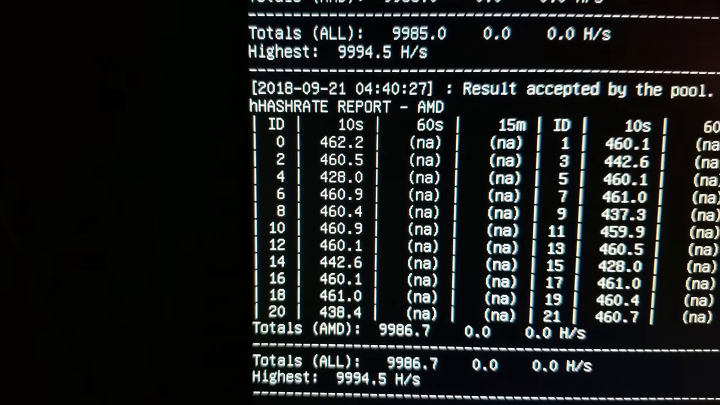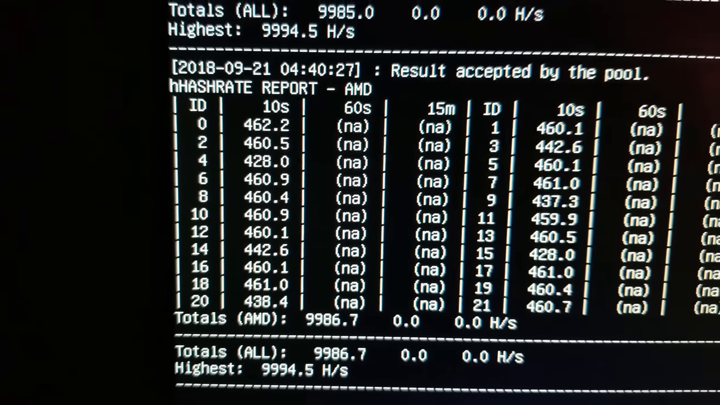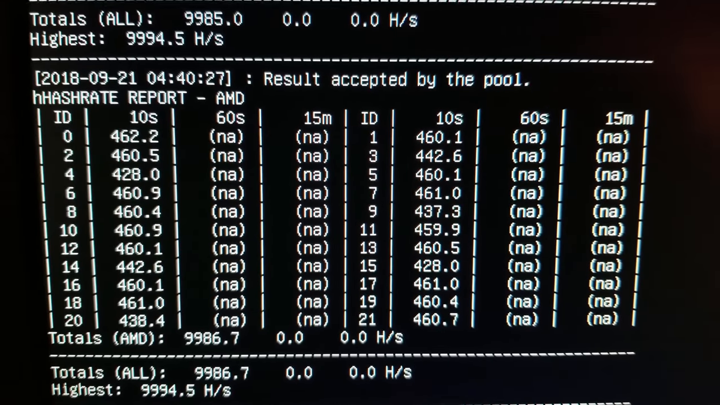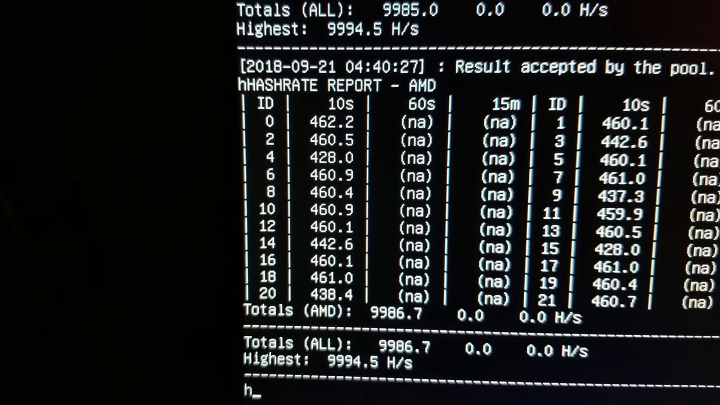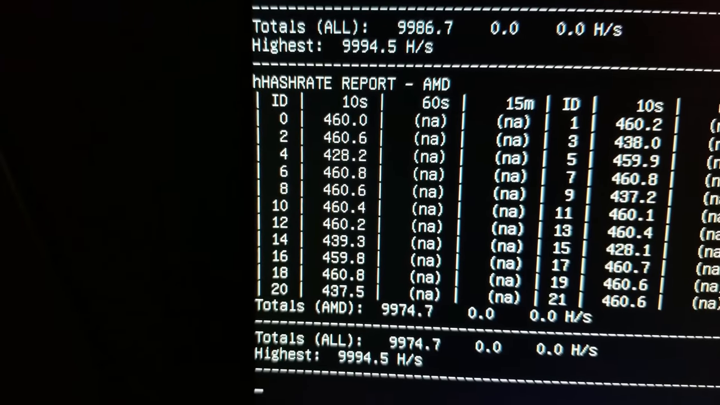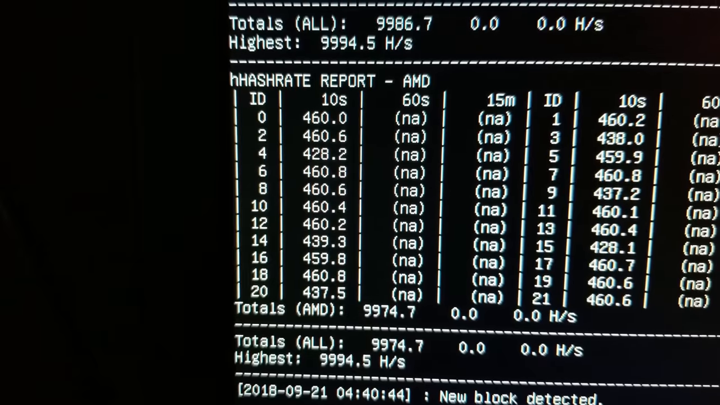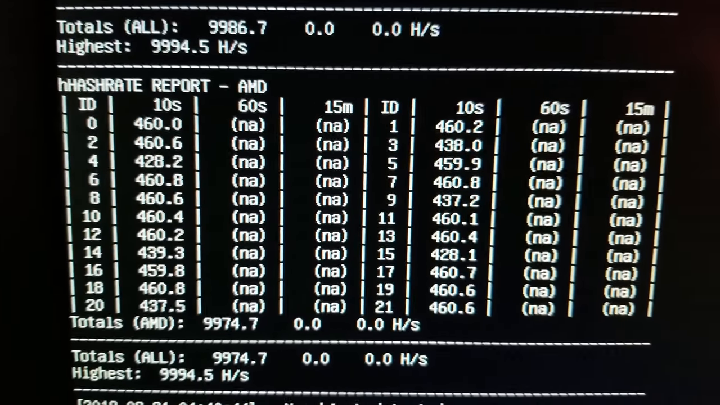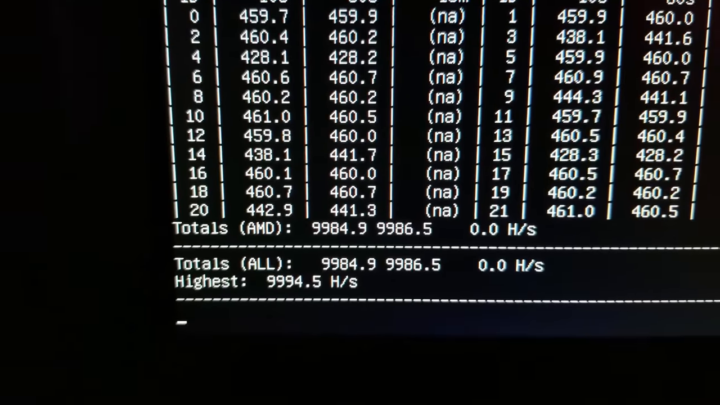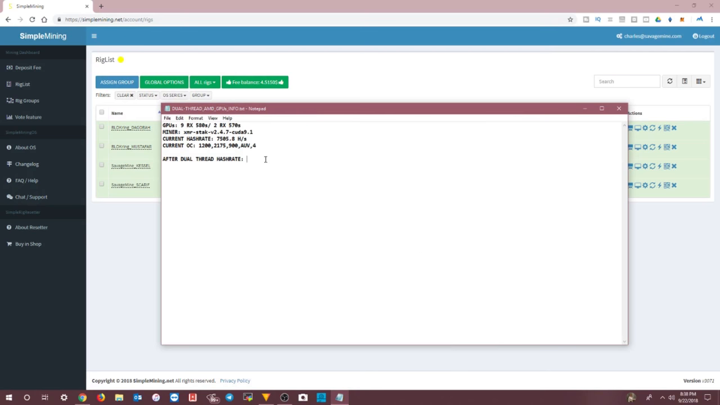So you can clearly see how dual threading AMD GPUs on CryptoNight algorithms is very beneficial. We started out at 7,500 hashes per second and we're at 10,000 now.